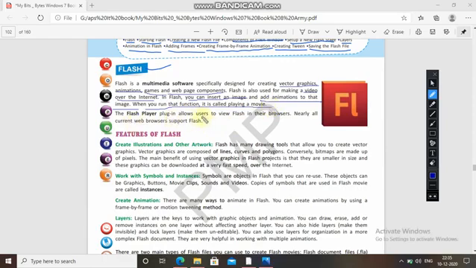The Flash Player plugin allows users to view Flash in their browsers. Nearly all current web browsers support Flash. It means the current latest browsers are also supporting Flash. So this is a small introduction of Flash.